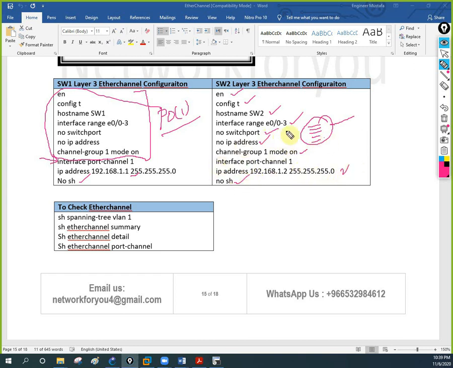After that, if you want to do routing, we can do routing, and if you want to configure a routing protocol, we can do that. And we have the same commands: show spanning-tree vlan 1, show etherchannel summary, show etherchannel detail, show etherchannel port-channel. Like this we can do.